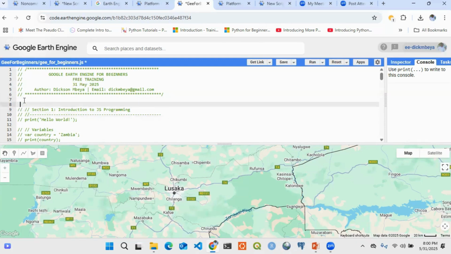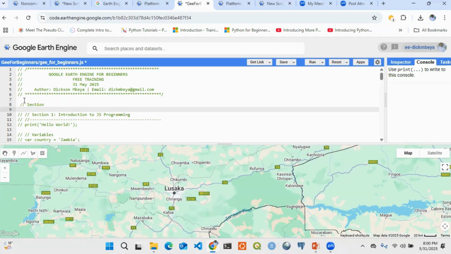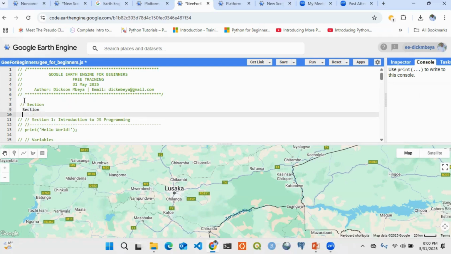So what I've done is I've just written two forward slashes, and then I said this is section 1, okay. And if I write the same thing, section 1, without forward slashes, you see that now the text colors are different. So line number 8 here is a comment, and this one is not a comment.